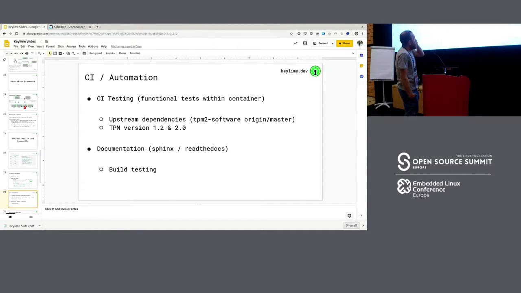We're also in the midst of doing the same with all of our upstream dependencies. So we use the TPM2 software stack. There's a software stack, a set of tools, and a resource manager that they develop. And they have various versions, and of course their master branch. So we're going to start testing against that so that we can capture any breakages as they happen. We have all our documentation auto-generated by Sphinx and rendered on to Read the Docs. And we're going to also set up build testing.